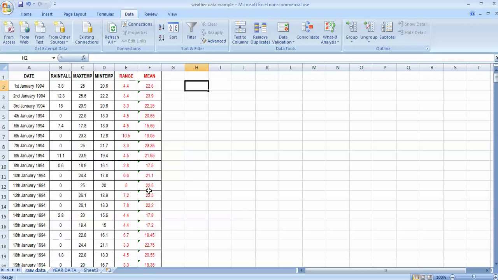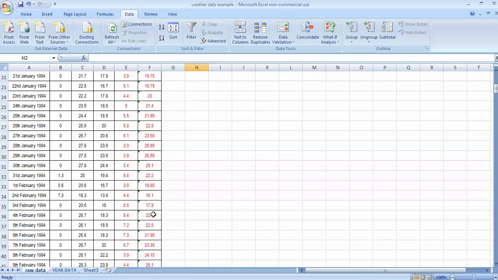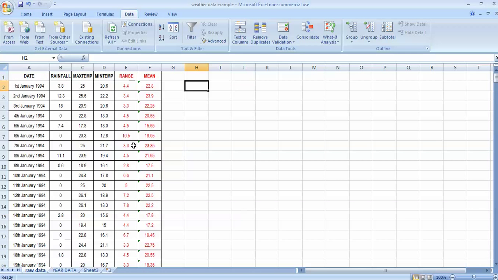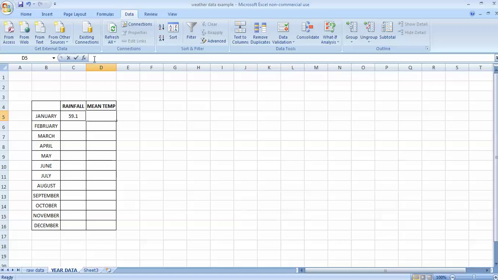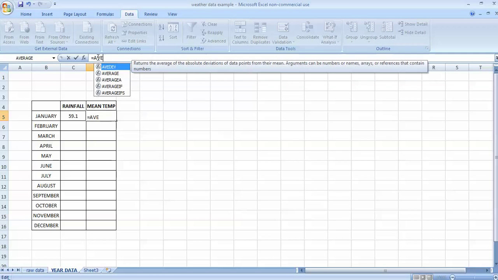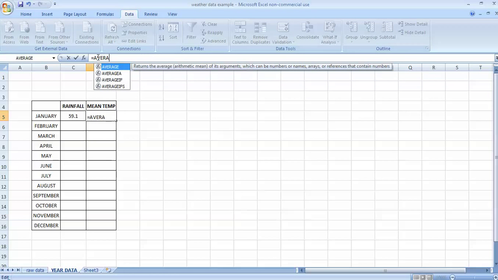In February you'll have to add all the data for February and then divide it by 28. But instead of doing that, I have an easier way out, and that is the formula AVERAGE. Remember, no spelling mistakes. The average of what? Average of JANDMEAN.